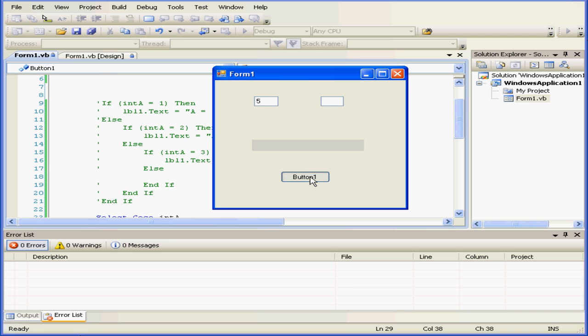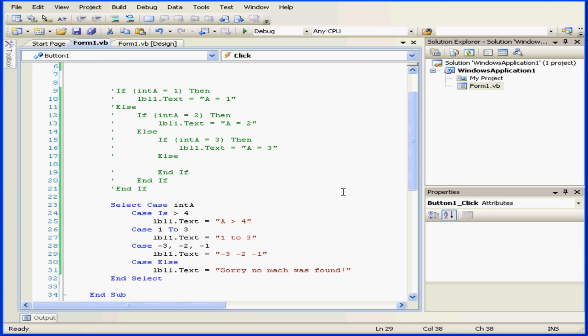Let's enter a value greater than 4. The label displays a is greater than 4. If we enter a value within the 1 to 3 range, the label displays the message 1 to 3. If we enter a -3, statement number 3 is executed. If I happen to enter a number that doesn't match any of my values, I receive the message, sorry, no match was found.